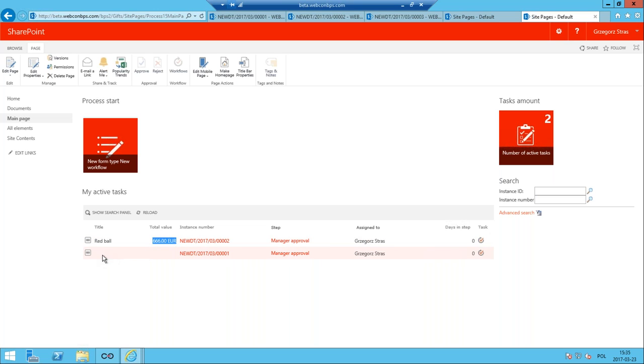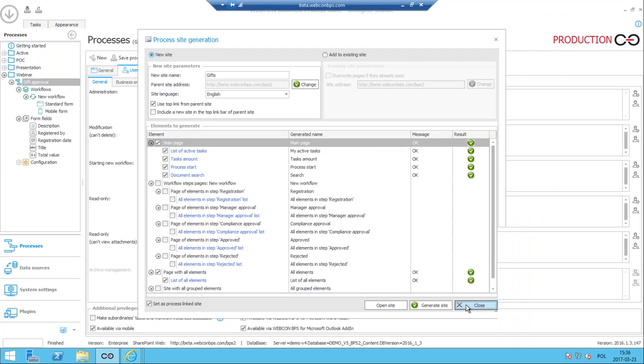Now there is an interesting thing here. As you can see, this workflow instance doesn't have a title and doesn't have a total value, which is a bit bad, because obviously it would be wise to force the registering user to enter these values, especially the total value, since it's so crucial to how the workflow functions. Based on the total value, it will decide whether to send it to the compliance approval or directly approve it.